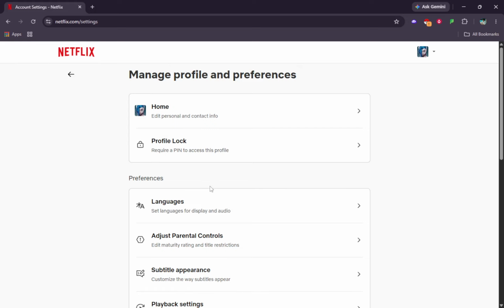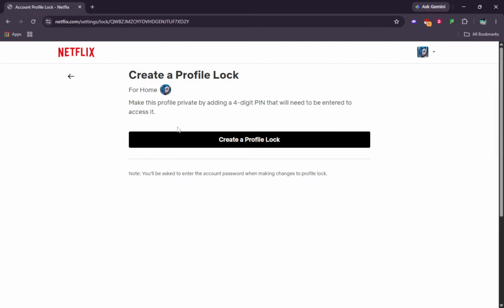When Profile Lock is active, anyone who tries to open that profile will have to enter the PIN first, and you will usually see a small lock icon next to that profile name on the main screen. With these steps, you have tightened your Netflix privacy, cleaned up your viewing history, and locked your profile with a PIN.